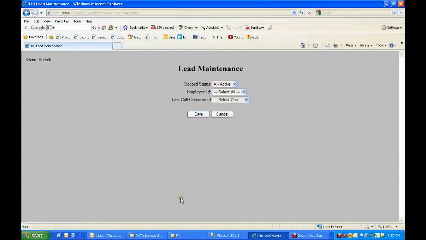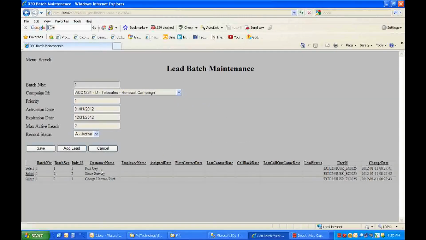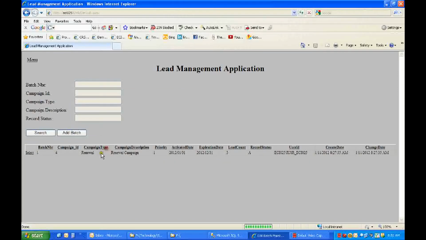You can actually come in here and assign the lead to somebody if you want. I could assign it directly to me. I could give it a call outcome if I wanted, or I could remove it from somebody's book of business. Say somebody's sick and you want to assign the lead to somebody else, might be a valuable lead. I'm going to get out of here.